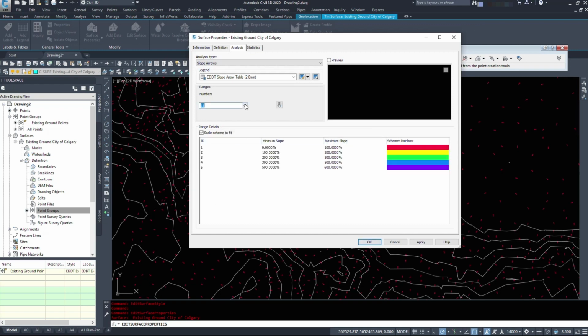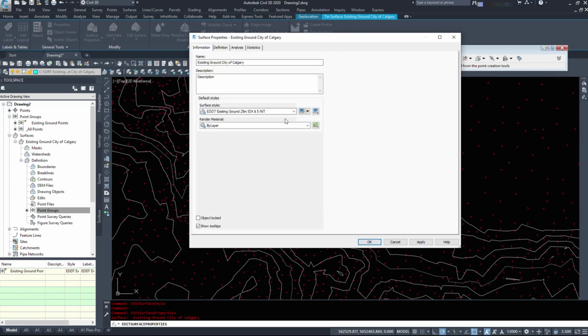Let's do 10. Okay, what if we type 200? 8, 5. So if we type 5, we get 5. If we type 8, we get 5. So let's see if we can change this, fix this up through the style itself.